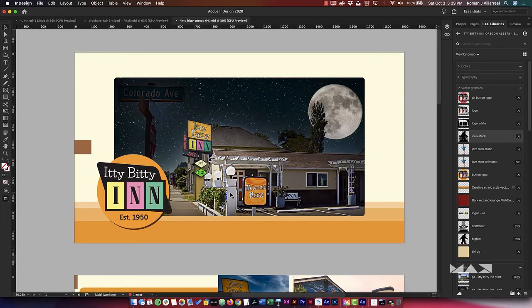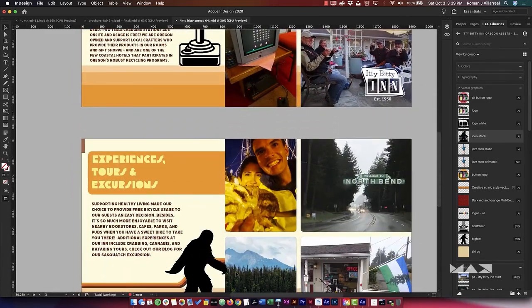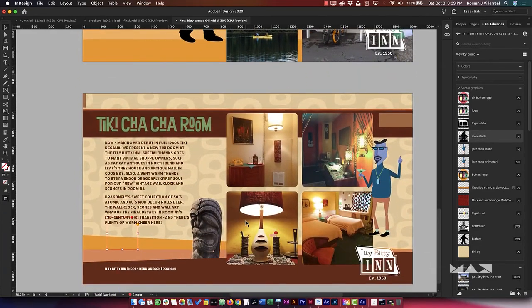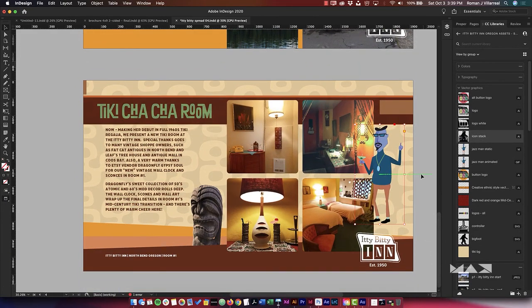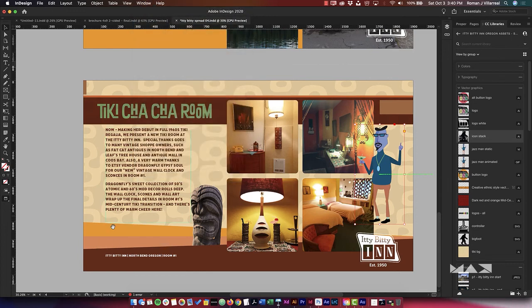So I went ahead and finished up this document, added some additional images here. I went ahead and put Sasquatch down here, encroaching on the lake, and this is one of the rooms, a Tiki Cha-Cha room. I got an animation line here coming in because I've added some of these interactive controls. You can do that inside of InDesign. There's also a little audio file I added here.